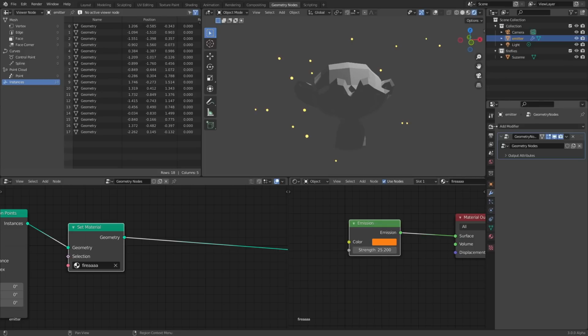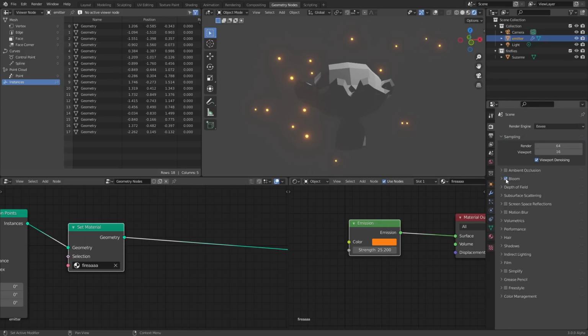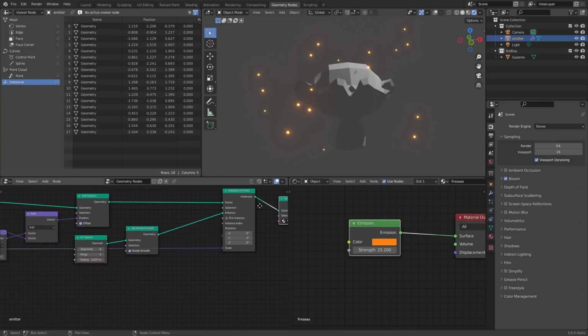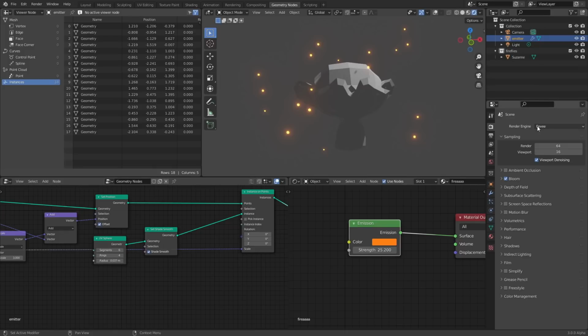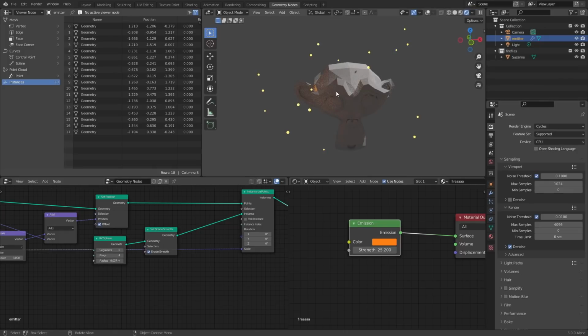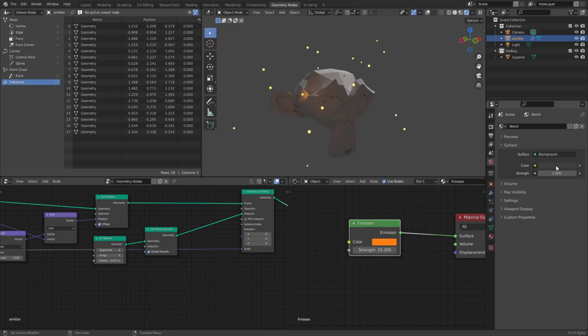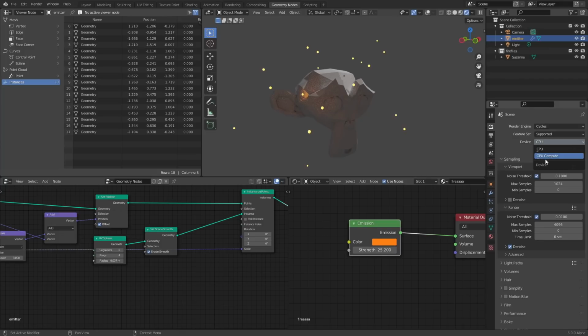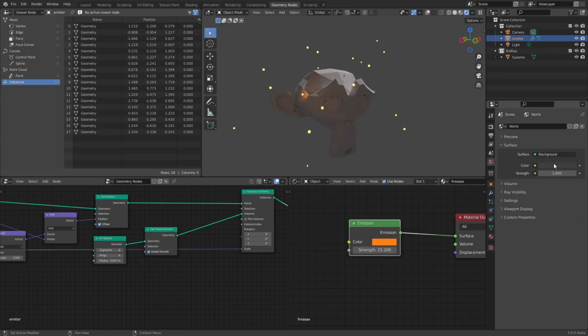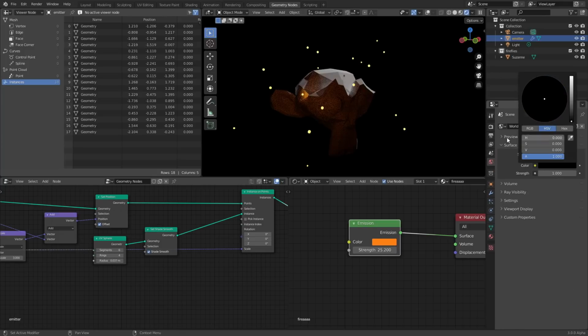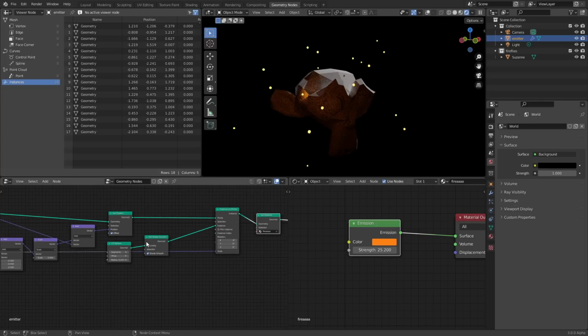And if you're in Eevee, make sure to enable bloom to get the most out of your fireflies. And again, because we randomize the scale, the smaller fireflies are going to emit less light because they have less surface area. But if you go to Cycles, you can see it's actually going to illuminate our surface. Especially if we set this to GPU so I don't destroy this computer. And if we take the background, make it black, this is going to be a major source of light.